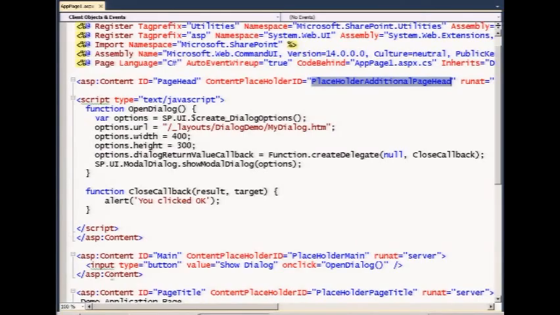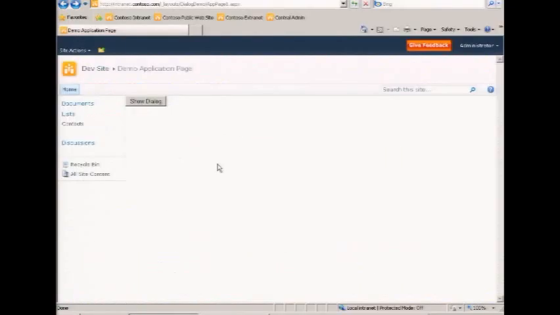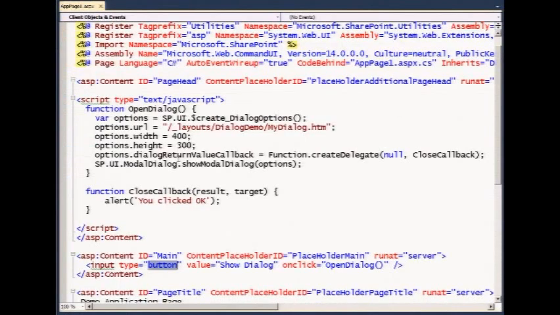And also, we have a single input control, which is a button. Now, what the page is going to look like is this. We simply have a button, and what we want to be able to do is click on the button. So when we click the button and we say Open Dialog, it's going to run this function right here. Now, as you'll see, SP.UI, these are JavaScript methods that are made available by JavaScript that's behind the standard master page. And so create dialog options is one of these functions.